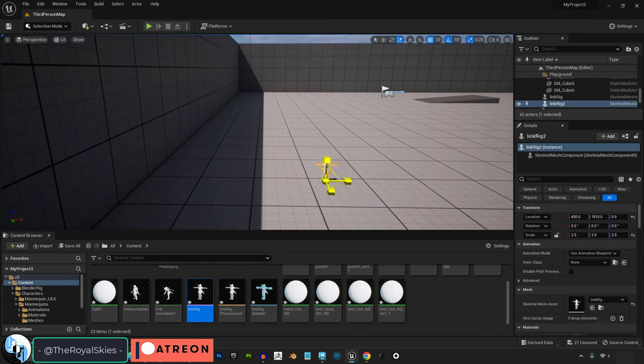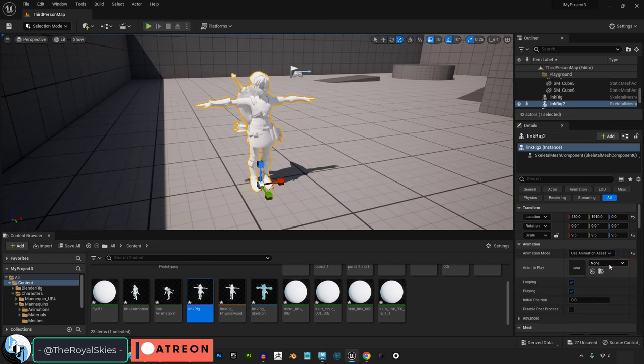Drag the rig into your scene, then on the right switch animation mode to asset, and pick one of the two animations you exported. You're done.